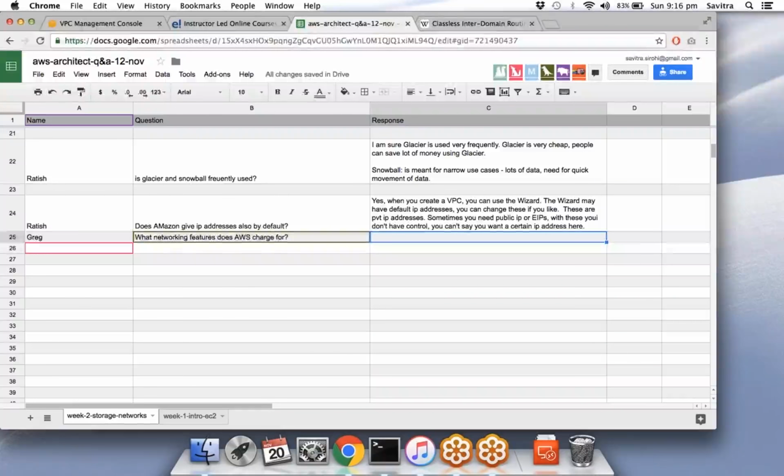All right. Okay. Greg, what networking features does AWS charge for? Yeah. So the question is, VPCs are fine, right? They seem to have better security, better firewalls, right? But is there a cost? Is there a cost to using VPCs? And the answer is no, right?